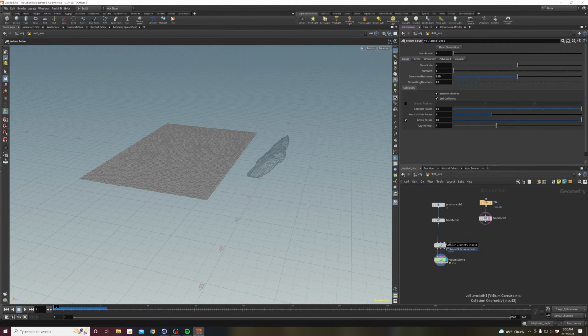So up here in the Vellum sim, the cloth thing, on this third little node, when you hover over it, it says collision geometry. I don't know if you can see that down there, but you just plug in your collision geometry and there you go. Now it's a collider. It's easy as that.